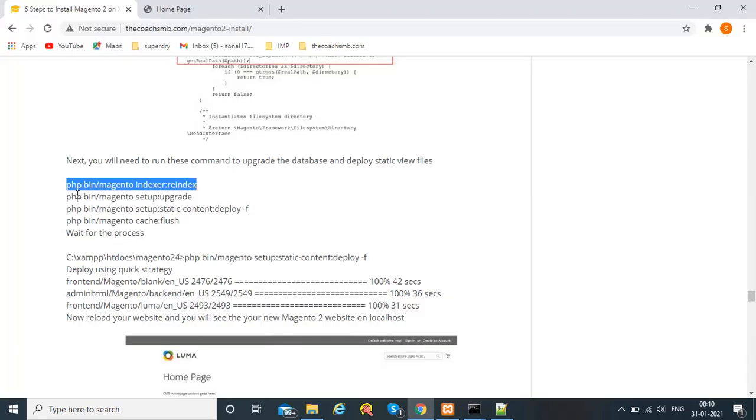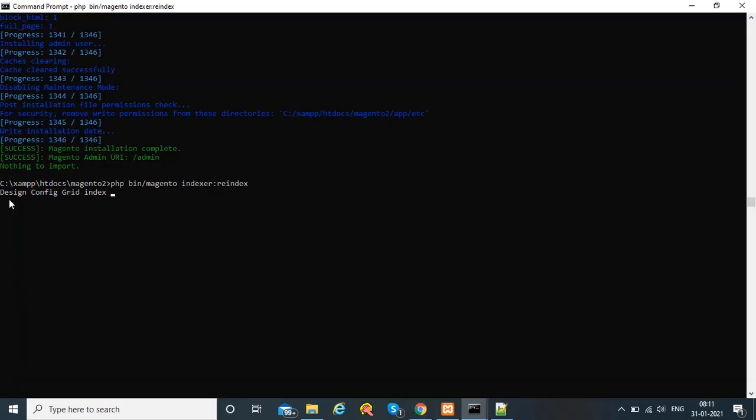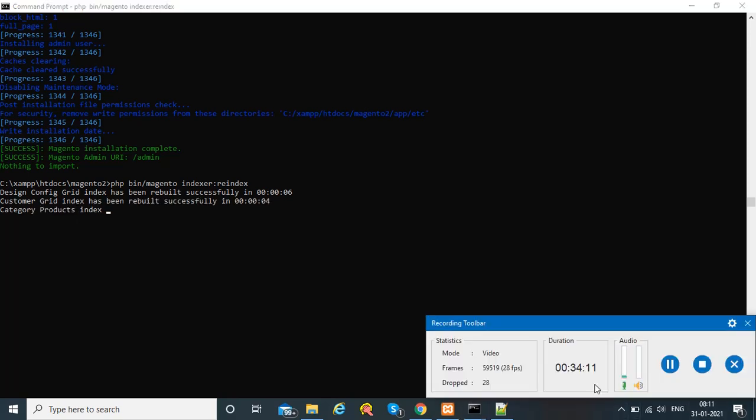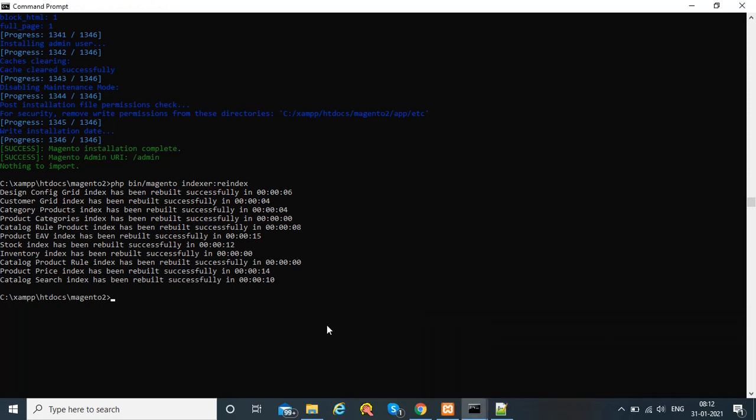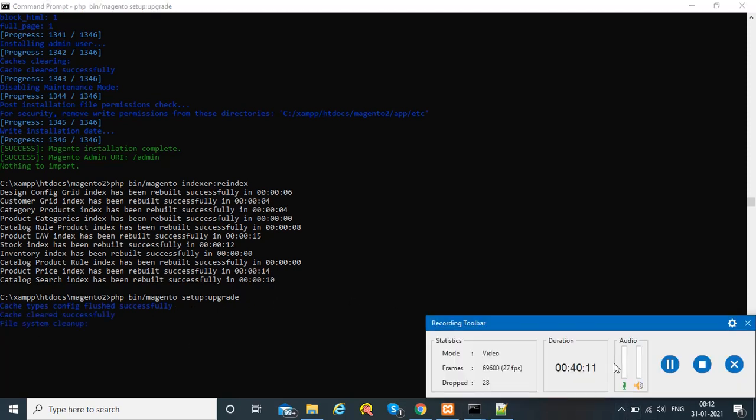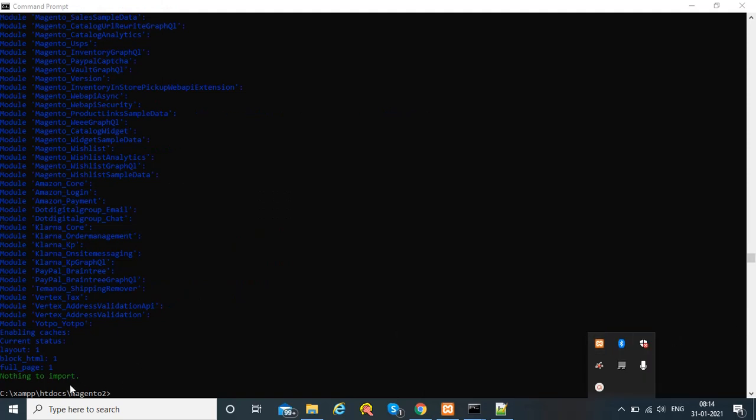After that we will run setup upgrade. This is to reflect the database changes. Indexing is running, it will take a few seconds. Cool, so the indexer ran properly. Now we will run the setup upgrade command, php bin/magento setup:upgrade. This will also take a few seconds. Here you can see the setup upgrade command ran properly.